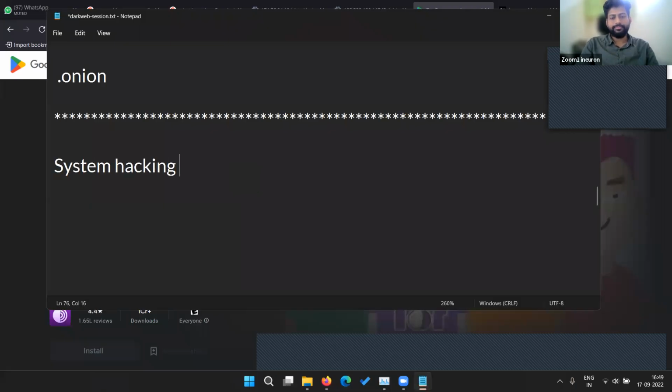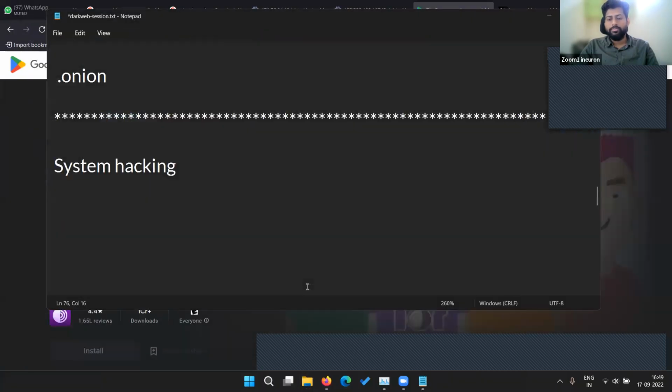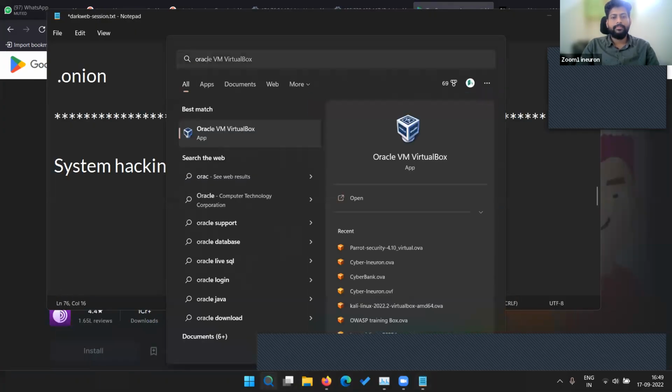So for the next part, as you have seen, we have to do the system hacking part, remember. There we're going to use one setup to perform hacking from the start to the end. I will use multiple tools and provide you an overview of how we do system hacking and that stuff. So let me open the Oracle box.